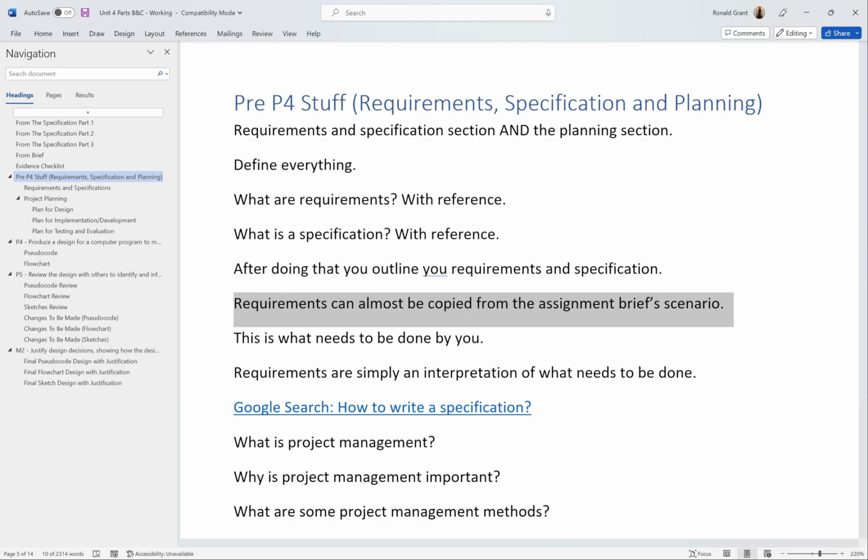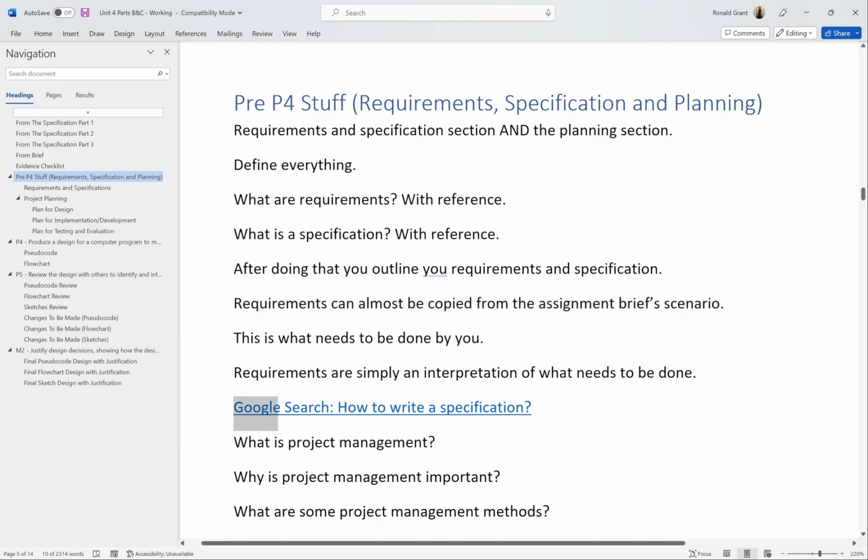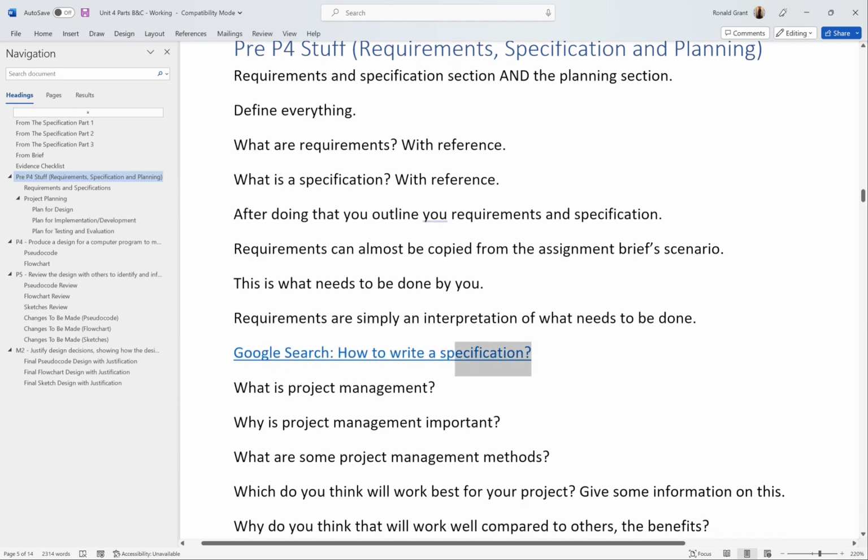They might come and say, oh, I want this and I want that and I want this. That's going to be non-technical. It's going to be very loose. And then you have to turn that into specification. The specification is going to be more technical. Here we go. So I have a Google search here, and all I typed into Google is how to write a specification. So you guys can type that in as well.